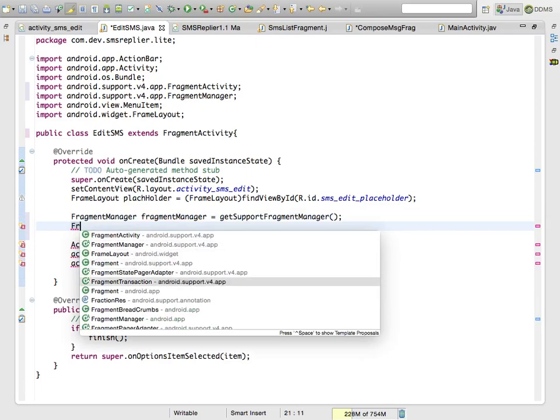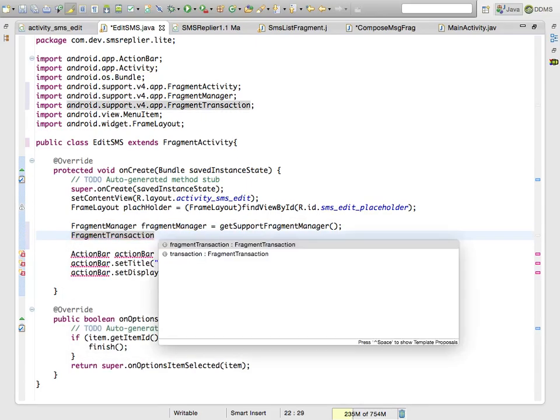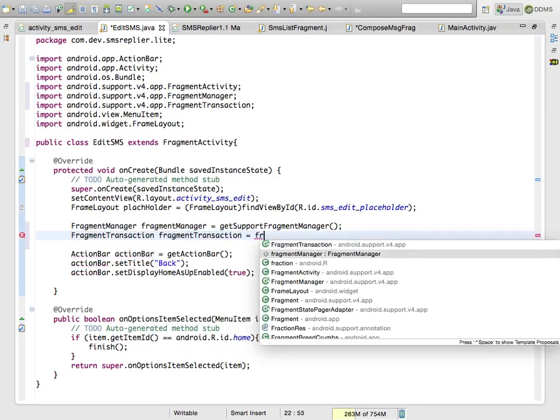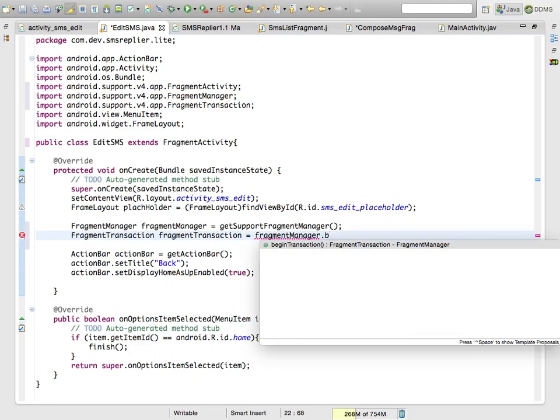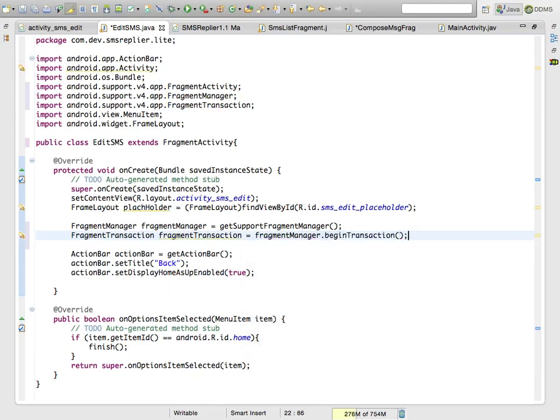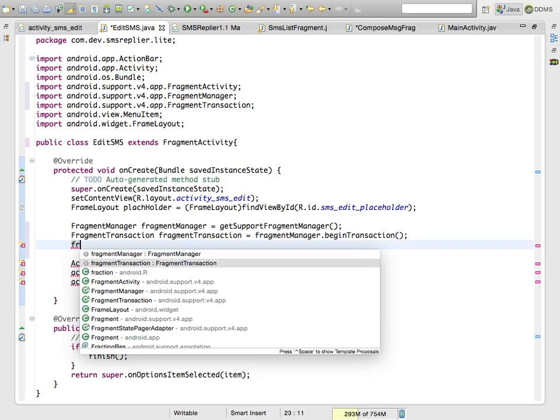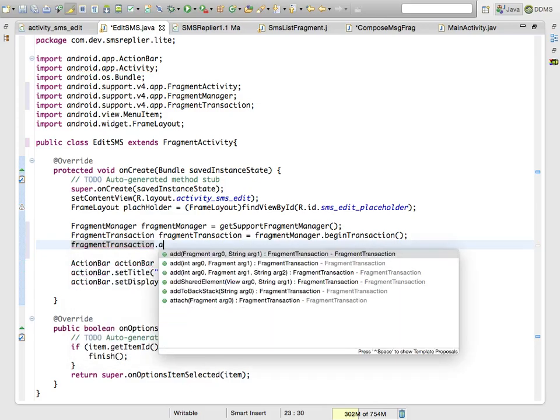I also need an object called fragment transaction to be initialized. I'll let you know what that is. Fragment transaction can be called from the fragment manager instance using begin transaction. Why do we call it a transaction? Because the transaction is going to change or attach some fragment on the placeholder. It's going to do some sort of a transaction. Fragment transaction, add.